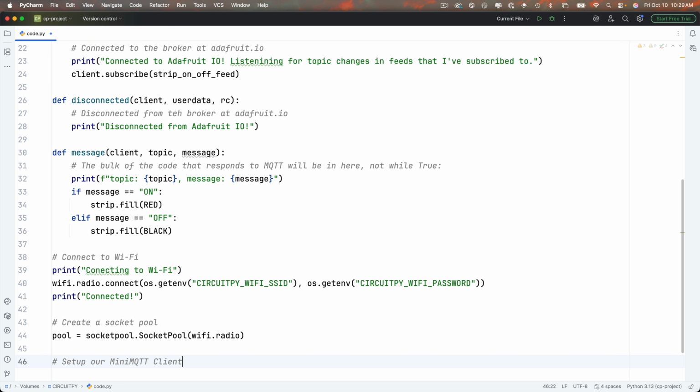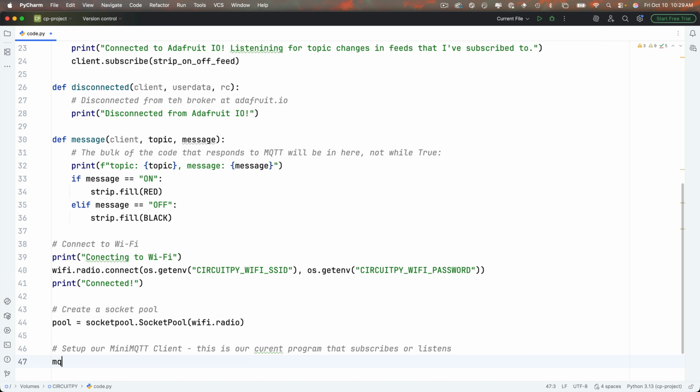No big deal. Then below this, we'll set up our MiniMQTT client. This is our current program that subscribes or listens. And we're going to call our MQTT client just mqtt_client. And we're going to set this equal to, in all caps, MQTT.